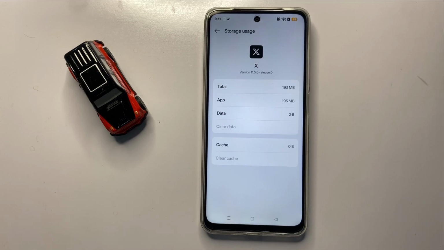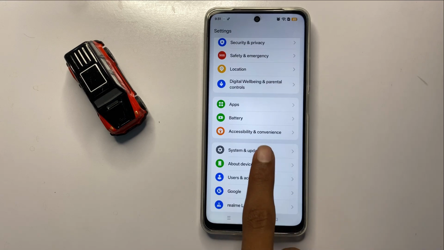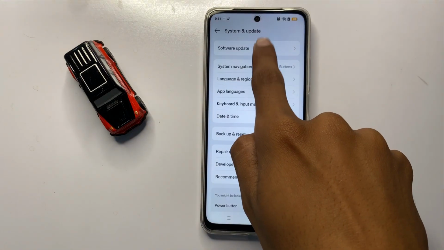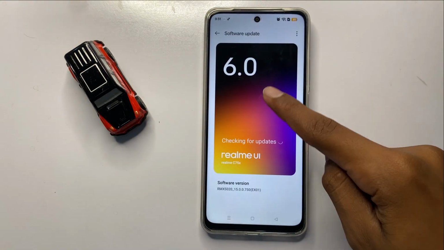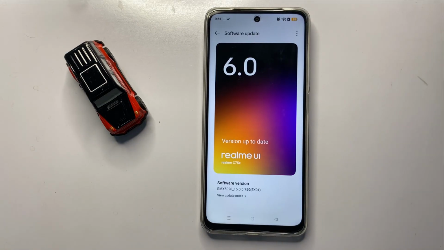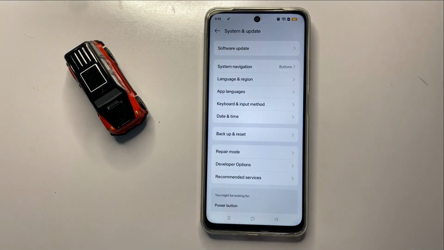After clearing the data and cache memory, go back to the main page of your settings and click on system and update. Now click on software update, and here you can check whether your latest version is updated or not. If it doesn't update to the latest version, then update it to the latest version. After updating to the latest version, go back and click on backup and reset.